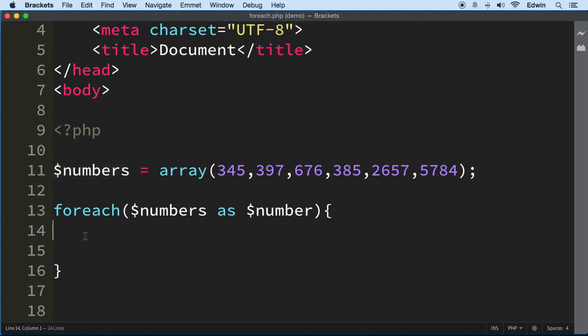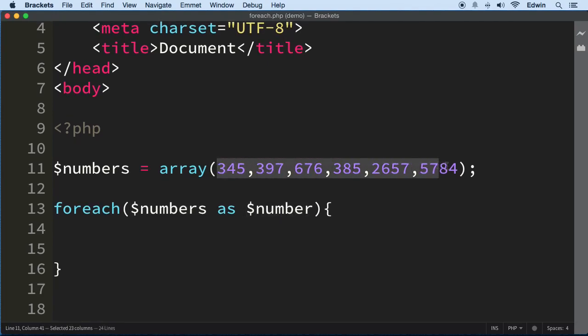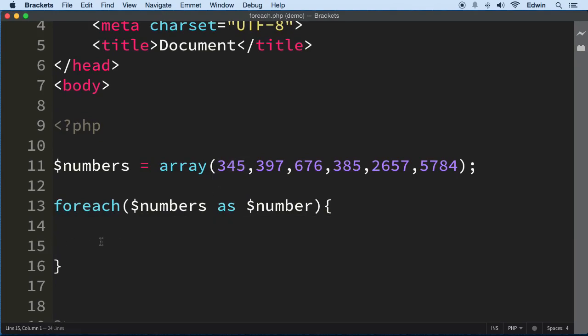The foreach will jump into that numbers array and assign a variable to each of these values. Every time it goes around, remember this is a loop, so it will go around. The first time it goes around is right here, on 345. So 345 is going to be assigned to the name number. So 345 is equal to number. Whatever we want to do to that value, we do it right here the first time. Then when it goes around again, the next value is assigned to this variable, and it's going to be assigned to each of these.